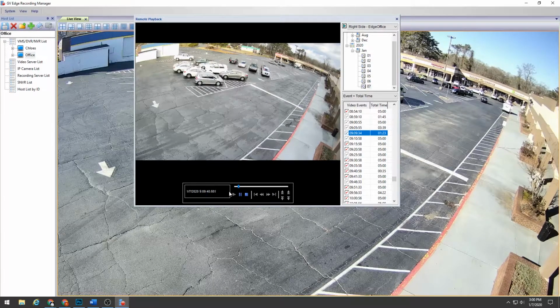and I could let it play. As soon as you click on it, the event starts playing. Or if I want to be a little more proactive, I can actually grab this little slider bar and just kind of speed it along. Oh, there it is. And then there it goes.